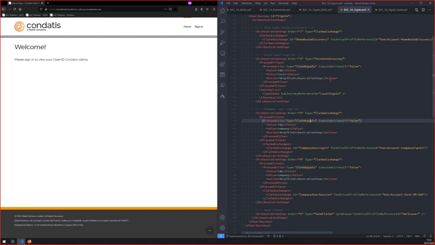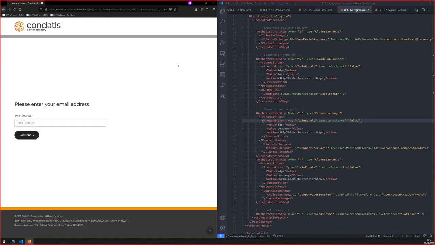If it's not, then we want to send them just into the local login, the local sign-in, local registration, like we've been doing so far. So, sign in now. We've now got a new screen, this home realm discovery screen. All we're doing here is capturing the email address, and then running some logic in the policy to determine whether it's a local address or a company address.